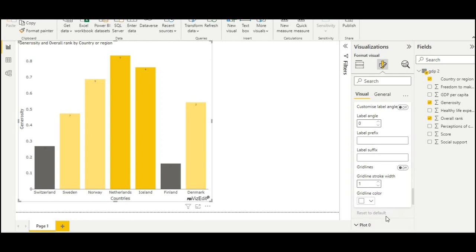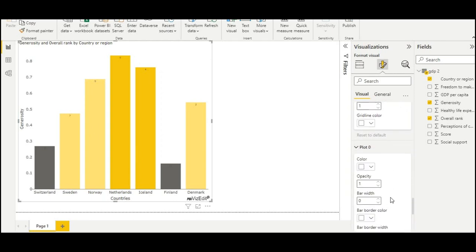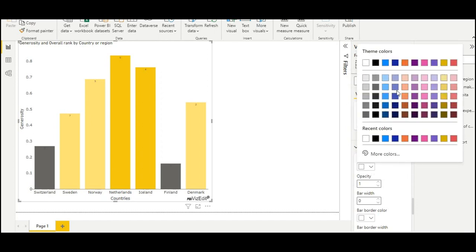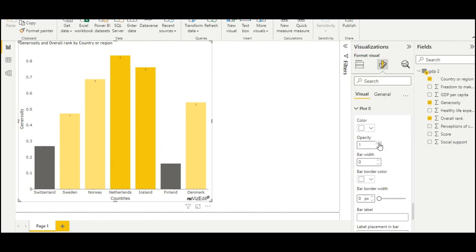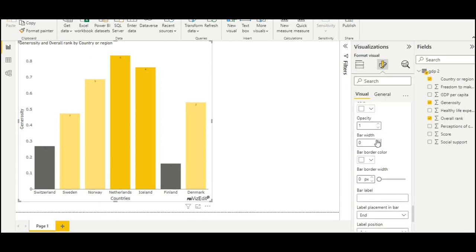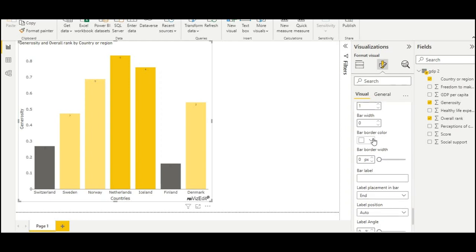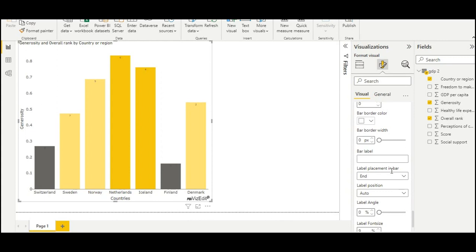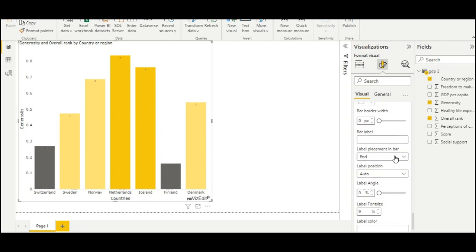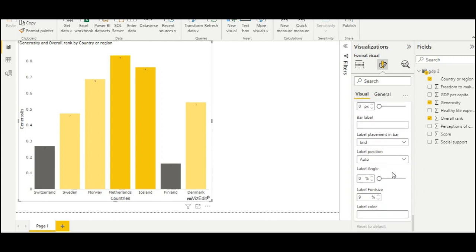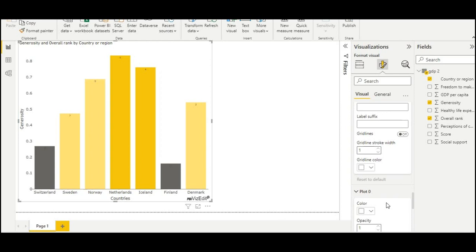Now let's move to plot. If you want some other color for your columns, you can just click here and choose your color. Opacity for the bar, width, border width, label for that, and then placement of that label, and then font size for that label. All of these options are available to you.